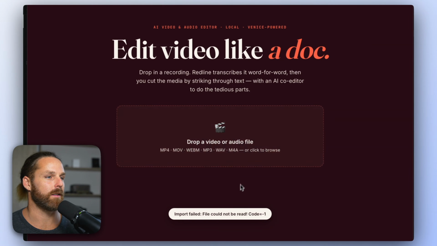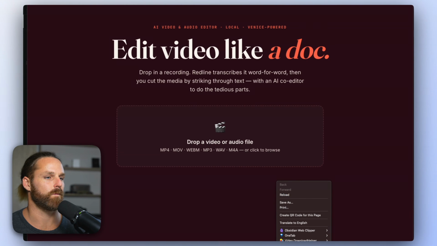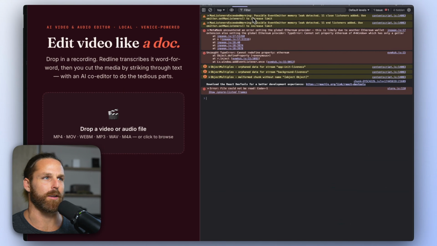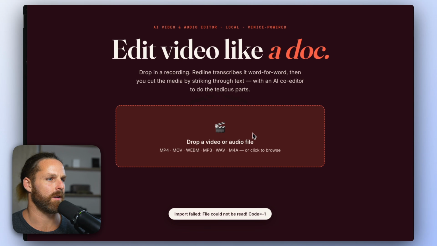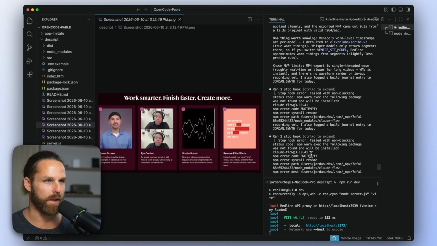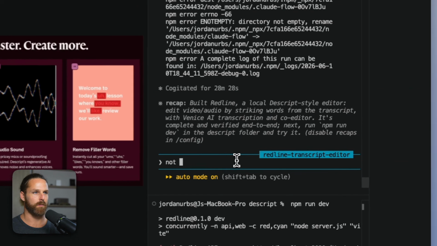All right. This isn't first error. I'm not going to hide it. File could not be read. All right, so that MP4 didn't work. Okay, nothing's being read. So the one shot didn't work.